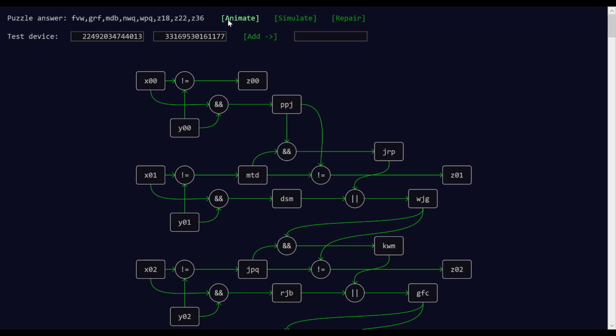But first let's start animating the circuit. What you see right now is the values being emitted by the wires, and initially that's only the wires that have a value in the puzzle input. But when we click simulate, you will see that the other gates and wires are processed as well. So once a gate receives values from both inputs, it will process that and send the result to the output wire. So let's click simulate and see what happens.